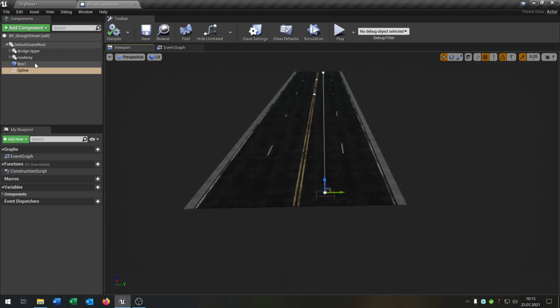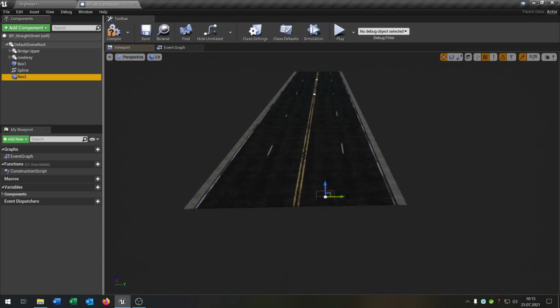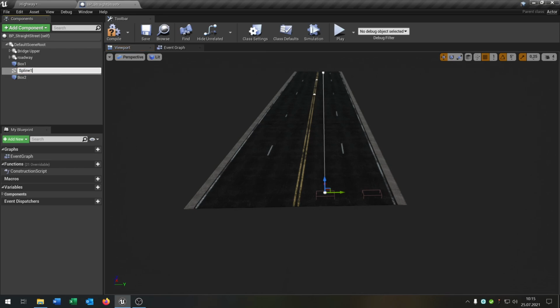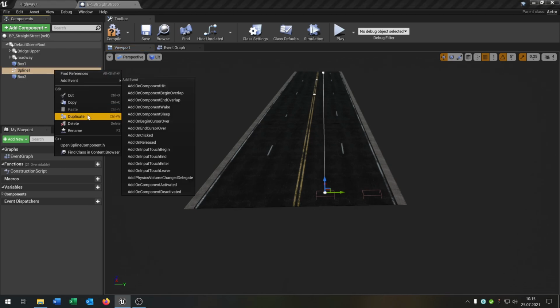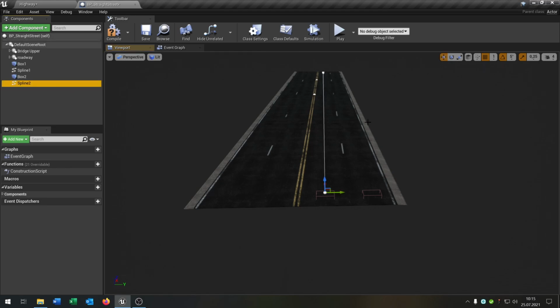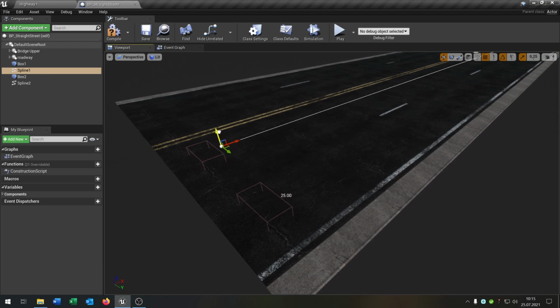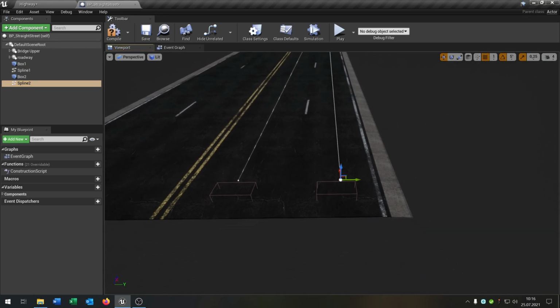So and then we can just copy this one to box 2, put it to the other side of the road, so the second lane in this case. This will be spline 1, and also duplicate this one to spline 2, put it to the other side, compile and save this. And let's put this a little bit more up here, this one too. Great.